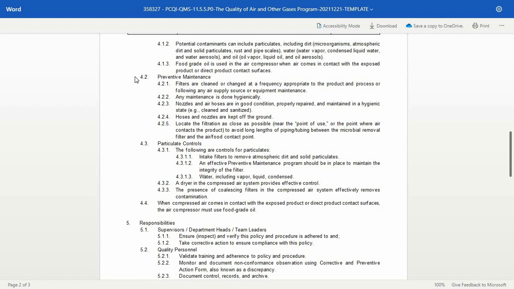contact surfaces. Second under procedure is preventive maintenance. Filters are cleaned or changed at a frequency appropriate to the product and process or following any air supply source or equipment maintenance. Any maintenance is done hygienically. Nozzles and air hoses are in good condition, properly repaired, and maintained in a hygienic state. Hoses and nozzles are kept off the ground.